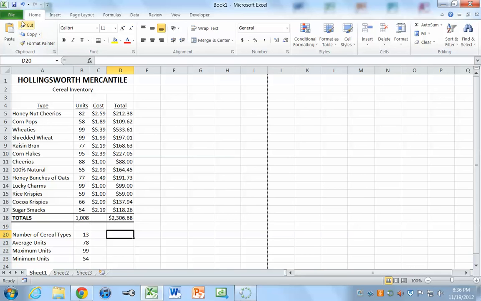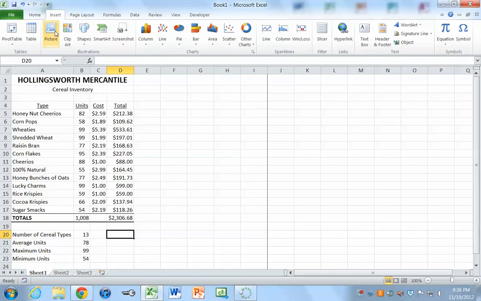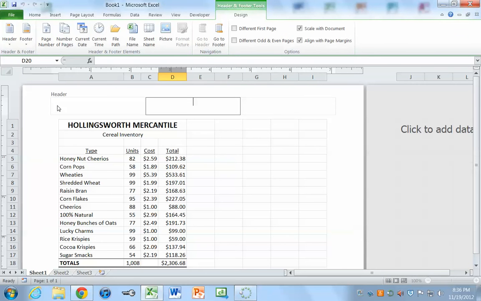All right, let's do our class header. So go to Insert, then go to the text group, click on Header and Footer. In the left section, type in your name. In the center, type in your class period. And at the right, click on the File Name button.